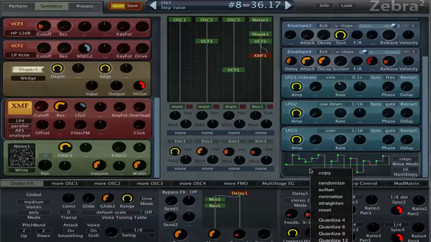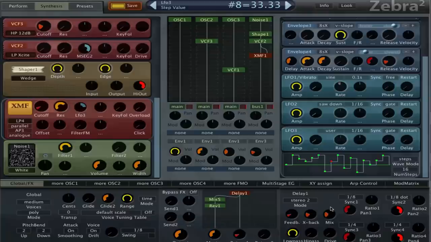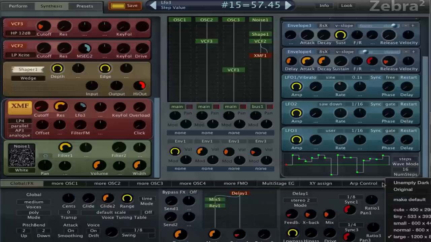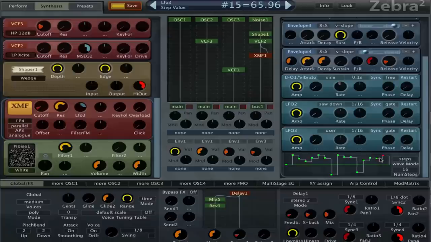And we can right click here in the LFO, and we can quantize it to 12, for example. Sound. And that's it. It's not that difficult, just a lot of stuff going on.